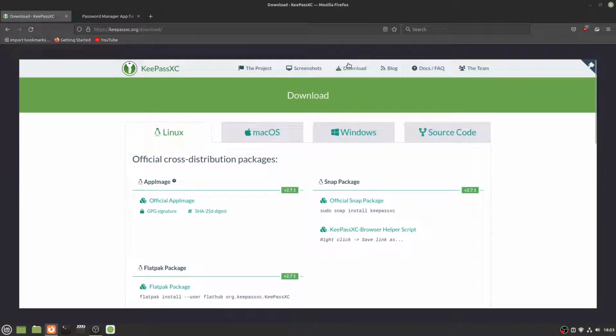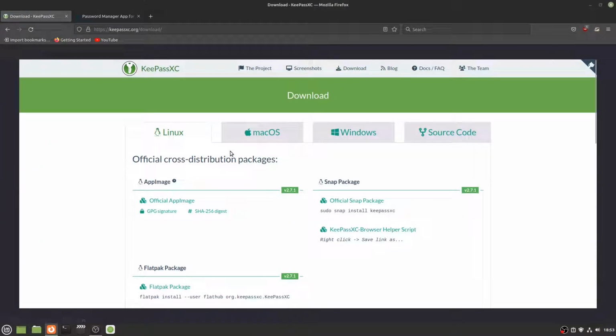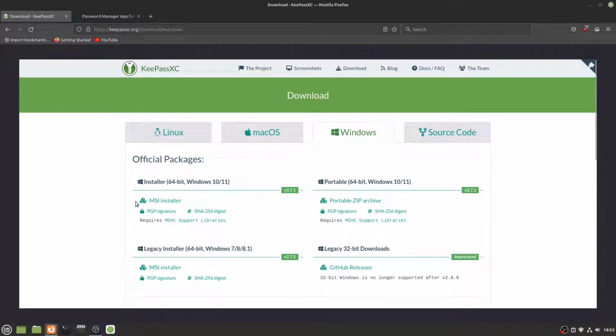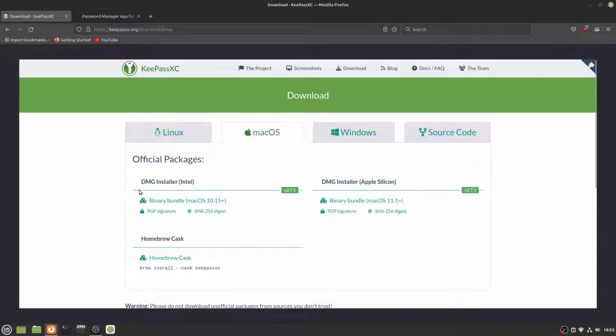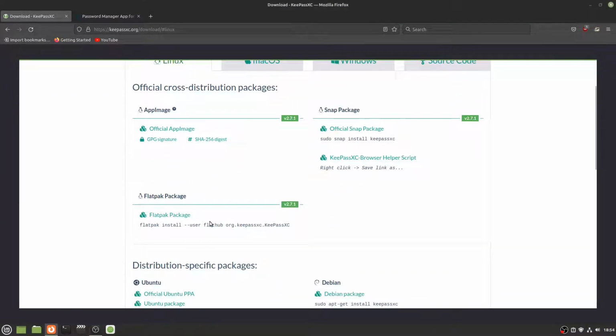Now, in order to download it, you're on their home page, you can go to downloads, and if you're on Windows, you can install their MSI installer. But you also have to install the MSVC support libraries in order to run the program. It's similar to dependencies on Linux. If you're on macOS, once again, the DMG installer. And if you're on Linux, you can either download the AppImage, the Snap package, or the Flatpak package if you're feeling fancy.